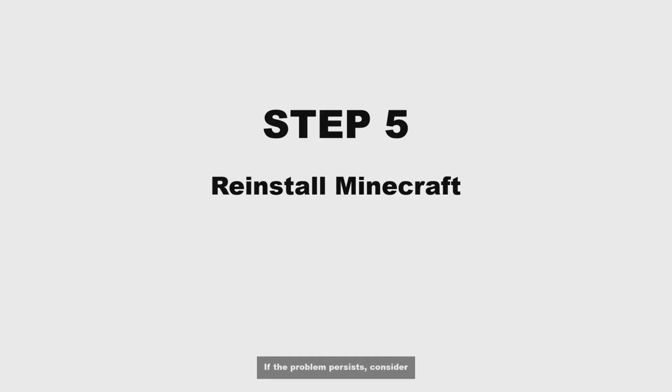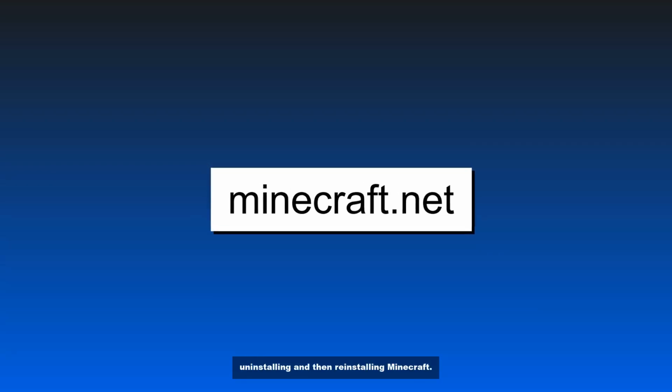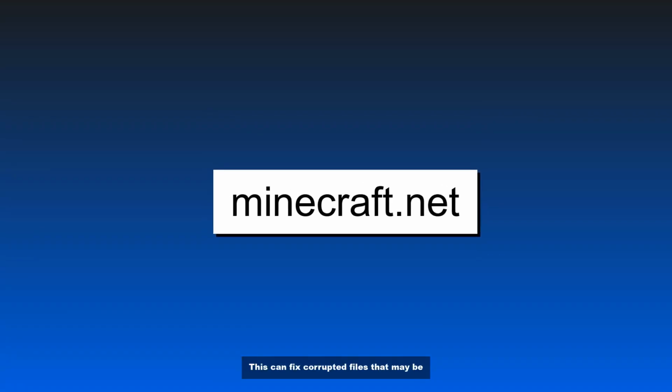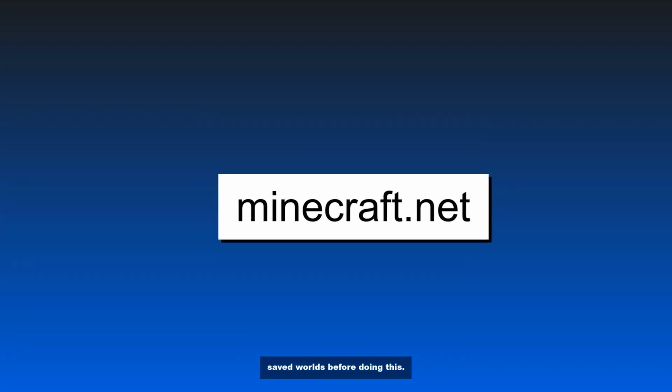Step 5. Reinstall Minecraft. If the problem persists, consider uninstalling and then reinstalling Minecraft. This can fix corrupted files that may be causing crashes. Make sure to back up your saved files before doing this.